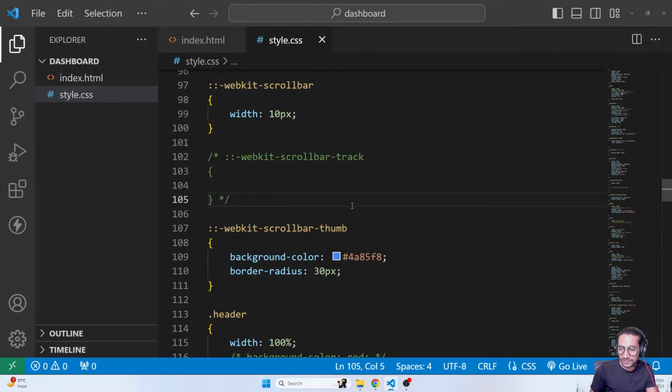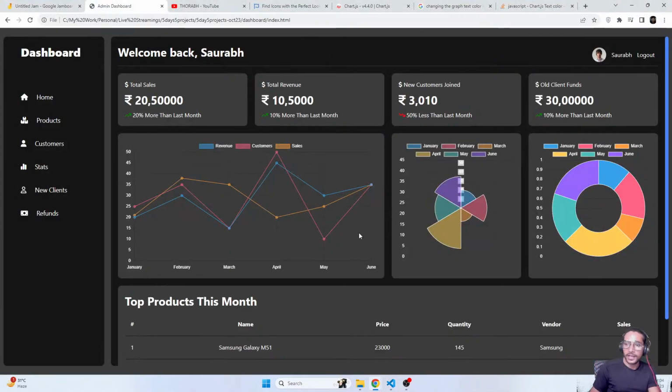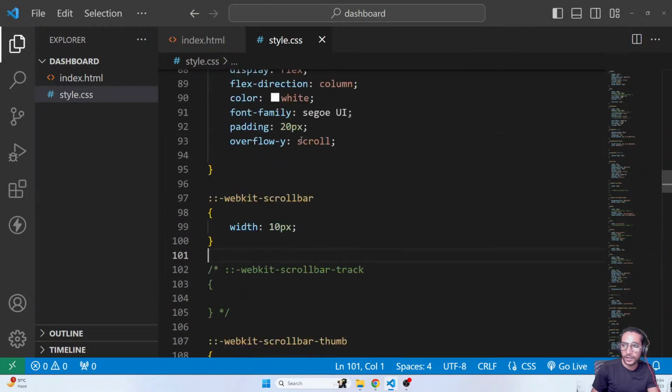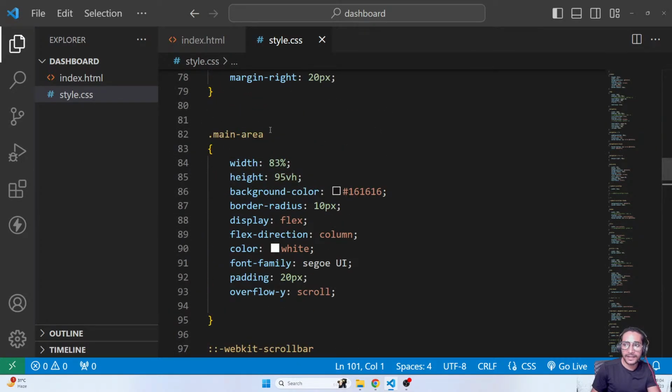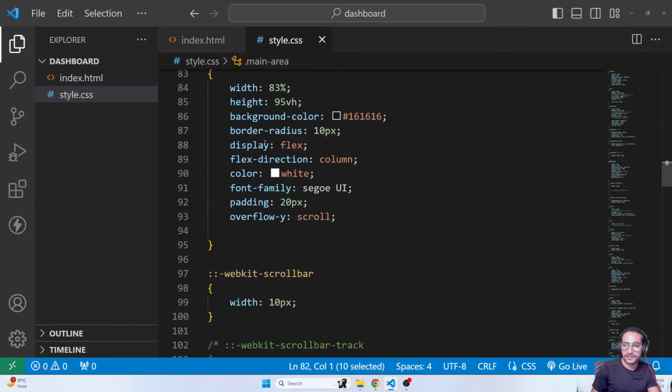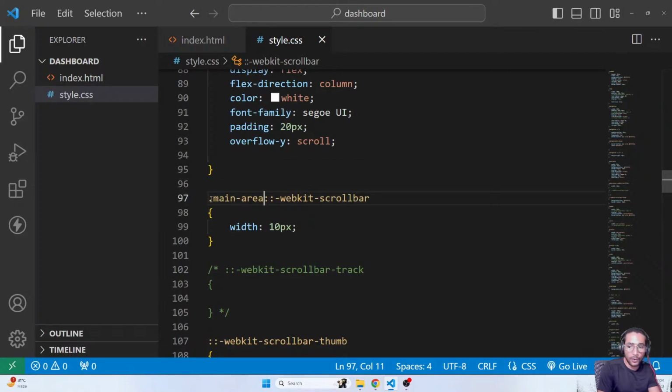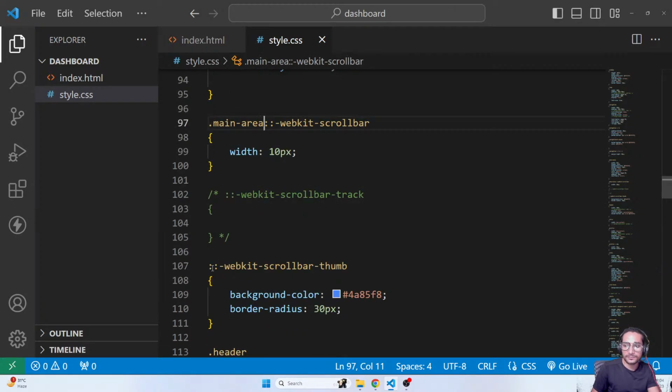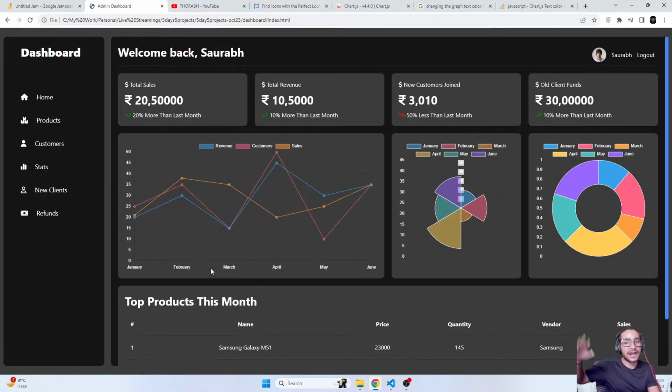Now see, guys, in this case, in your whole web page, whenever you get a scroll bar, this will be the scroll bar color. I only wanted it to happen with the main area. That's why I was writing this, main area. So now only the main area will have this scroll bar. Only the main area scroll bar will have this. If I have any random other scroll bar, that will be like this only.